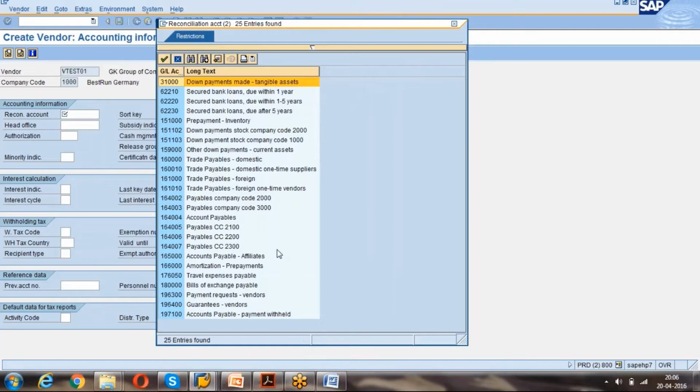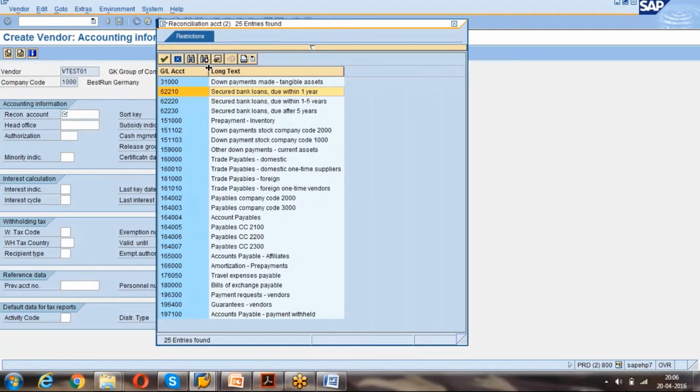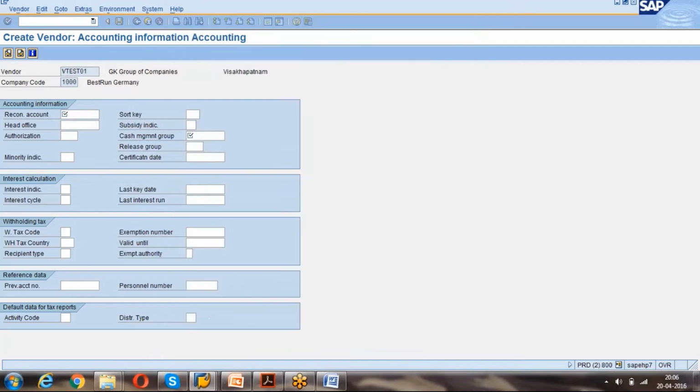Like what kind of reconciliation, see, trade payable foreign, trade payable domestic. You want a payable account, right? You want to pay the amount, what kind of down payments you want to make, secure bank loans, what kind of reconciliation GL account. As I told you, the reconciliation account is almost acting as a GL account for a vendor. Here we can select anything, like trade payable domestic. For example, if you are a domestic vendor, we can select this reconciliation account.